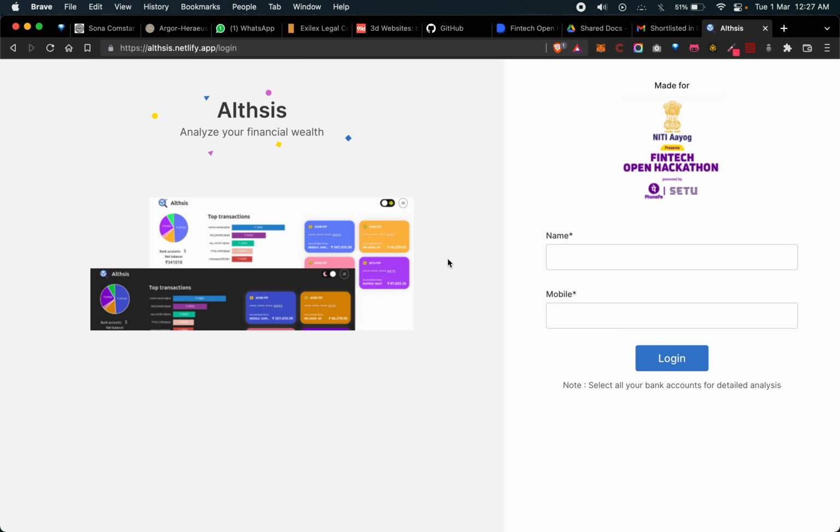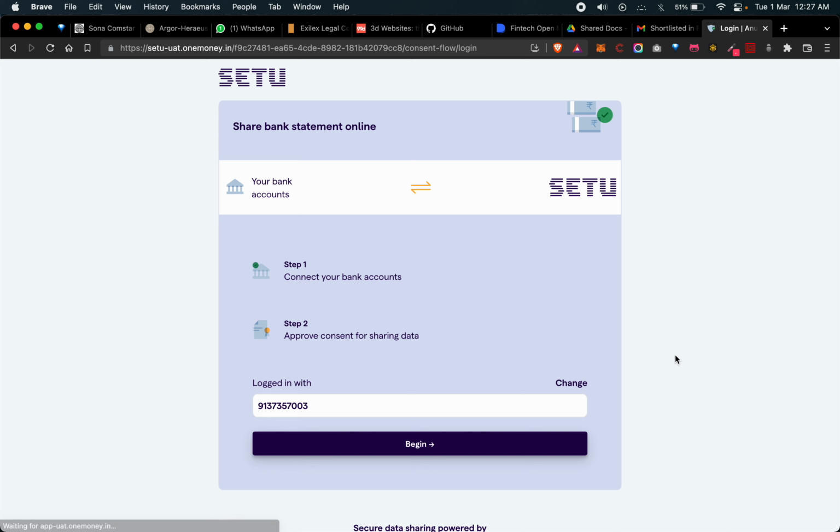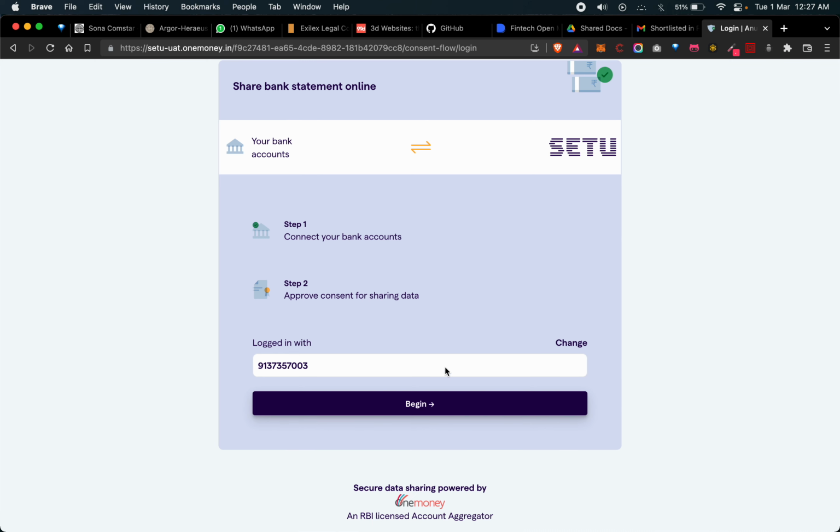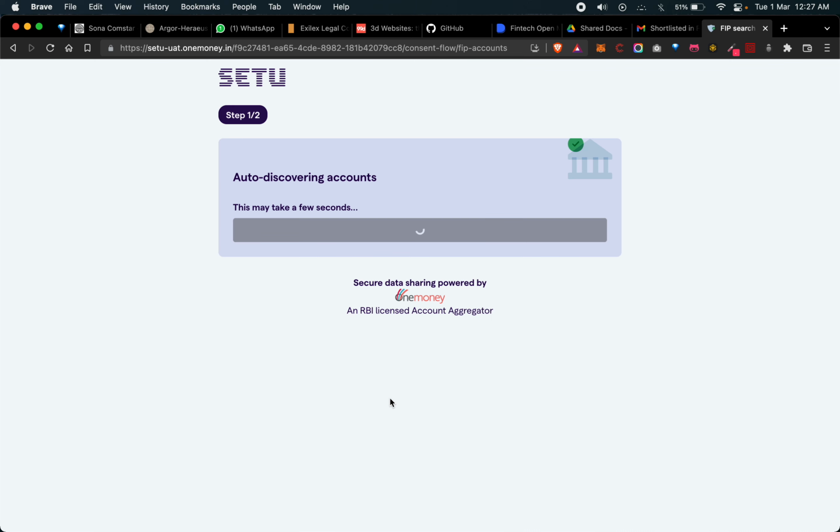This is our project AltSys, a one-stop solution to analyze your finances effectively. This login screen is the gateway to our web app where I'll have to enter my phone number and my name and proceed. This will take me to the Setu aggregators page where I'll have to authenticate myself and provide my consent. So I'll click on begin.